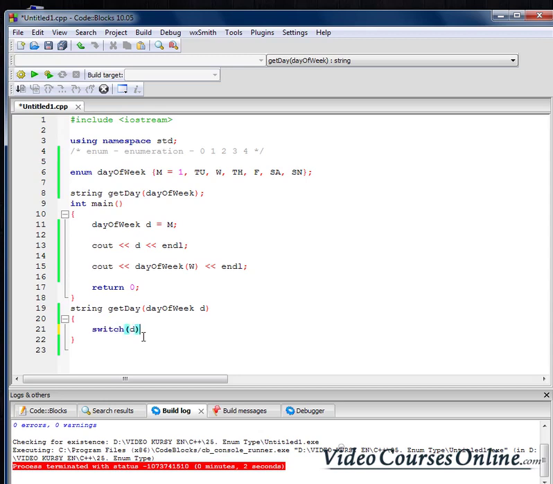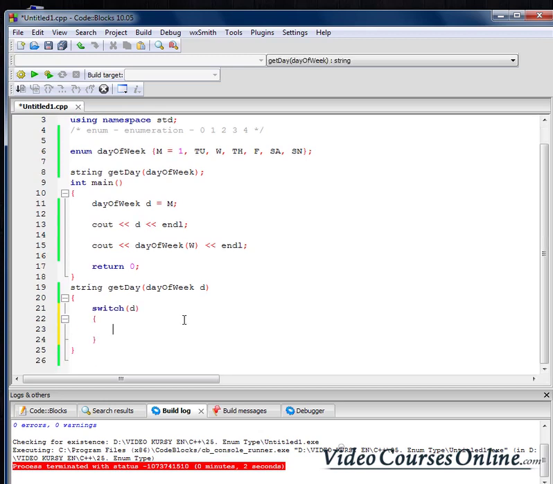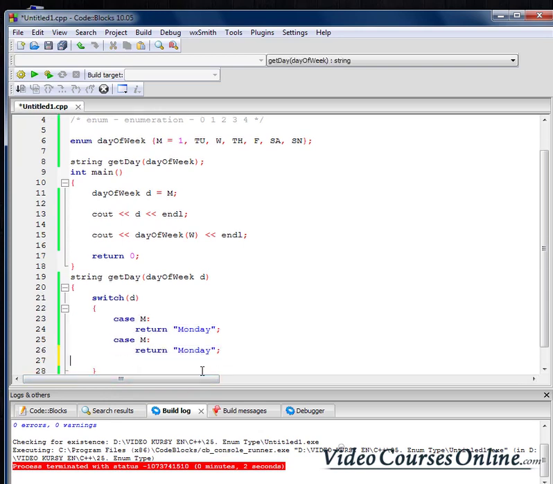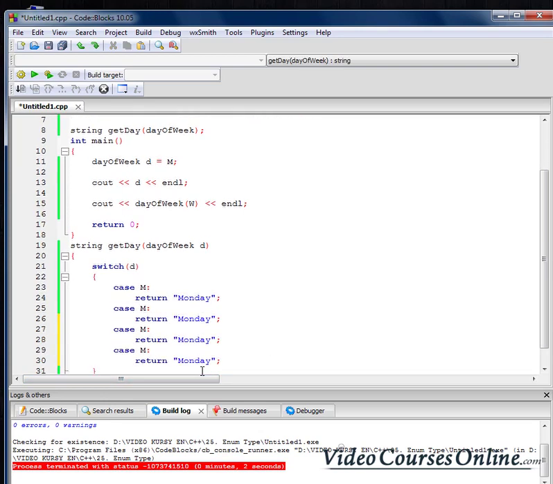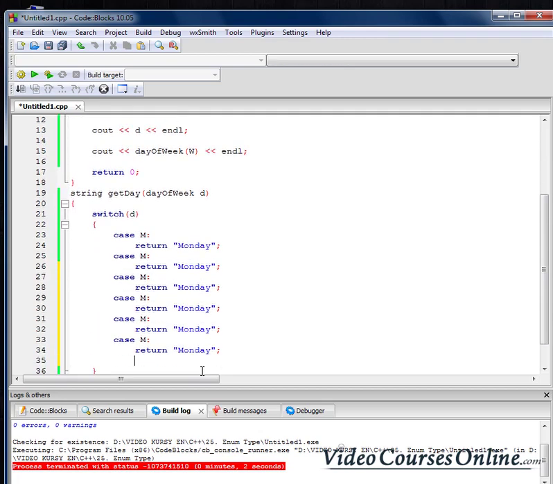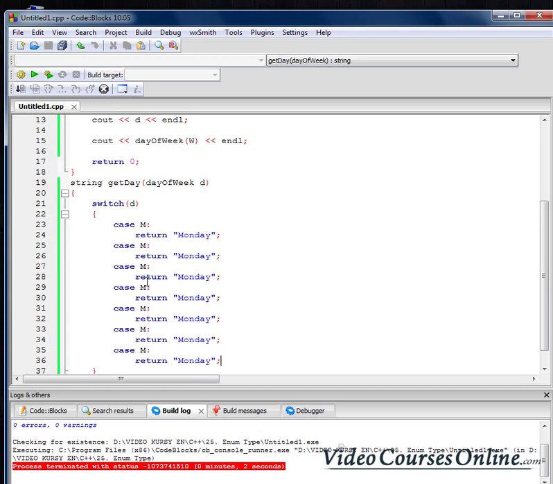Here we can, for example, name that guy d and switch on d. And now we can do something like, for example, when in case it is Monday, please return the value which is what? In our situation, Monday, right? We don't need to add break here, because when we return the value, we are leaving the function instantly, right? So we don't need to add the break statement. And what? Now we have to just specify that, guys, to all possibilities.